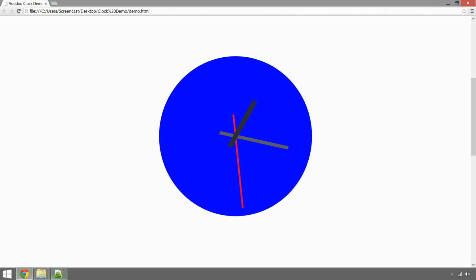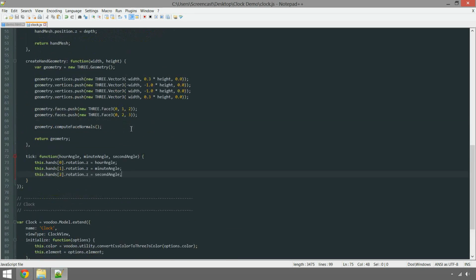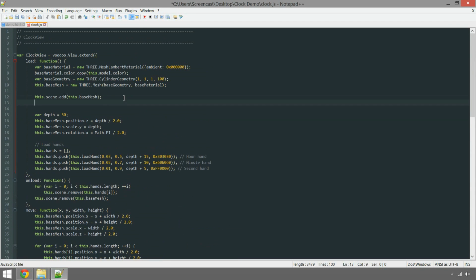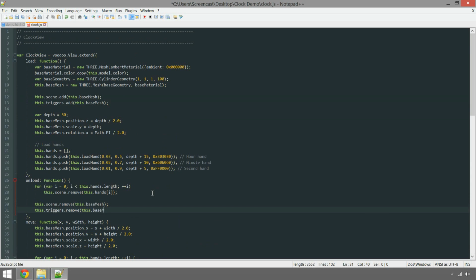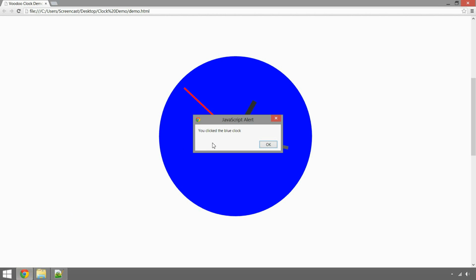The reason for that is because we didn't add any triggers. Now a trigger tells Voodoo what parts of your view are clickable. In this case, we don't want to make the clock hands clickable, that doesn't matter, but our clock base can be clickable. So we'll add a trigger for the clock base and then remove that trigger and unload. And now if we click it, we get our message box.